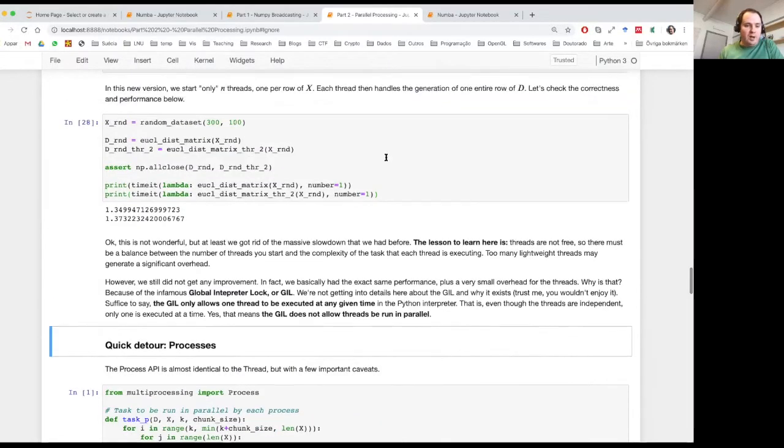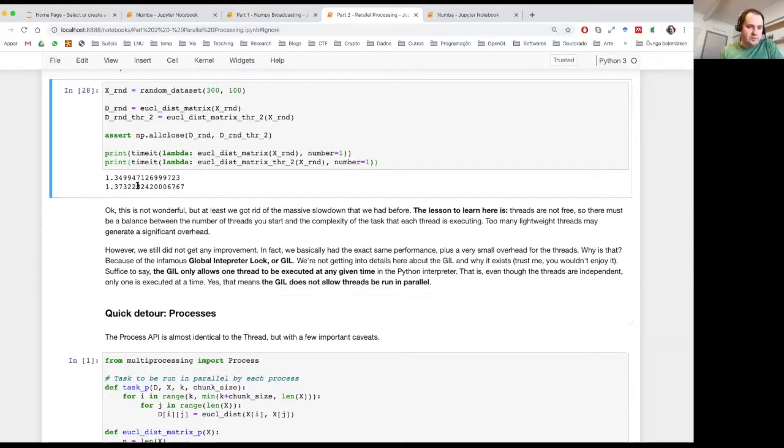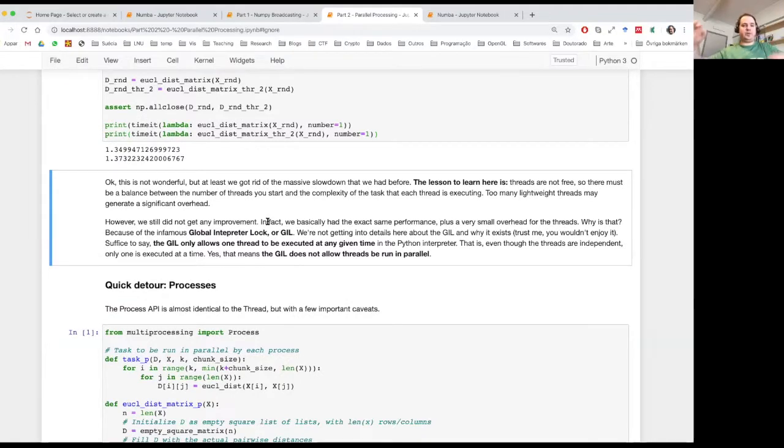Now, the problem here is that we did not get a performance improvement as we wanted. And there's a reason for this. The reason is this thing in Python called the global interpreter lock, or the GIL. I'm not going to get into the details of the GIL because it's mind-blowing. But basically, the GIL does not let more than one thread be executed at the same time in the Python interpreter.